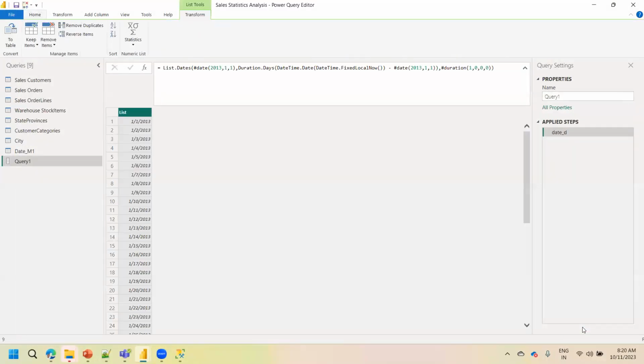Select it. Let's see whether it is going to derive the list or not. So see here, the list has been derived. I will explain it one more time. A list of dates from 2013 to the current date has been derived. So we have to convert this list to a table.